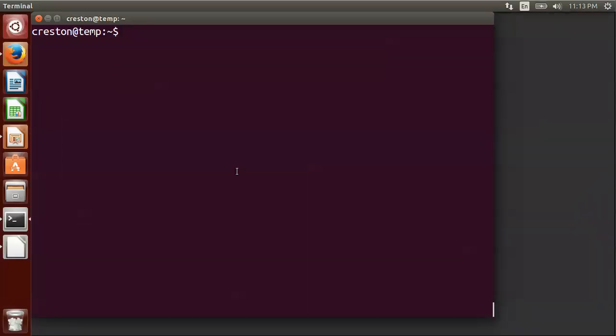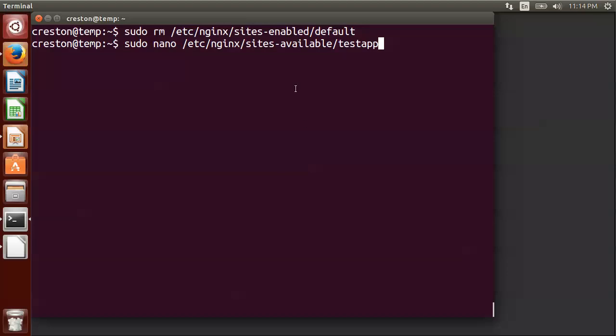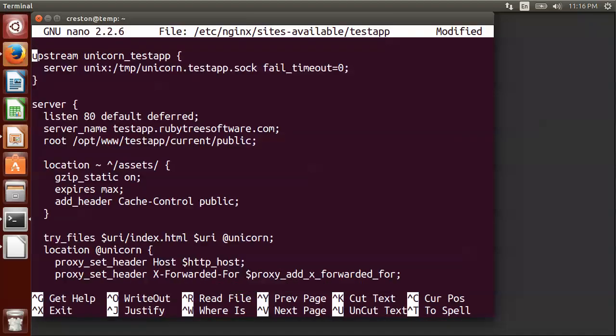To do that, the first step, I'm going to remove the default site that nginx installs by default. I'm going to go ahead and remove the symlink from the sites-enabled directory using this command. Now, in the sites-available directory, I want to create a file for test app. And I'm going to use the nano editor again to do that.